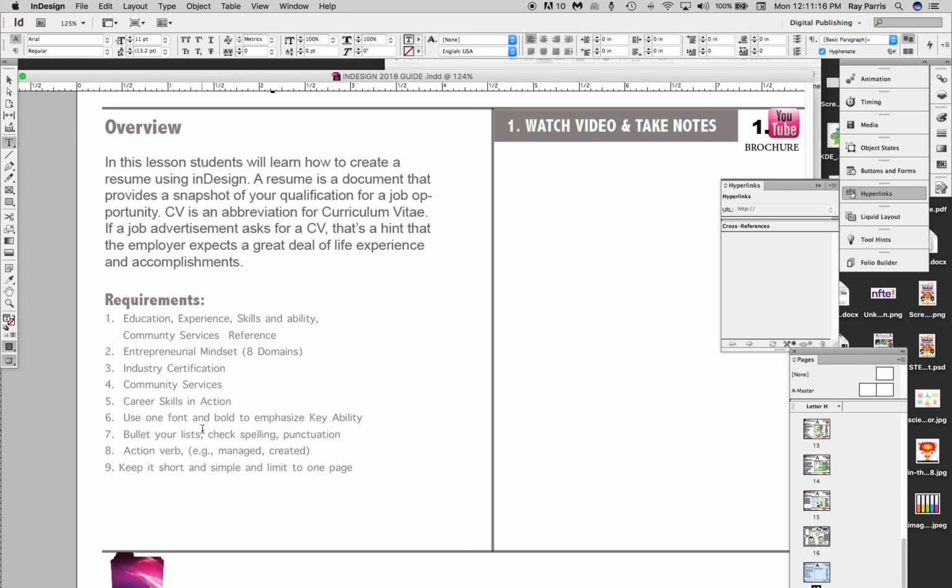Make sure you're using one font, bold anything that's important, bullet lists, spell check, action words, and keep it short and simple, limited to one page. All right, so let's begin.